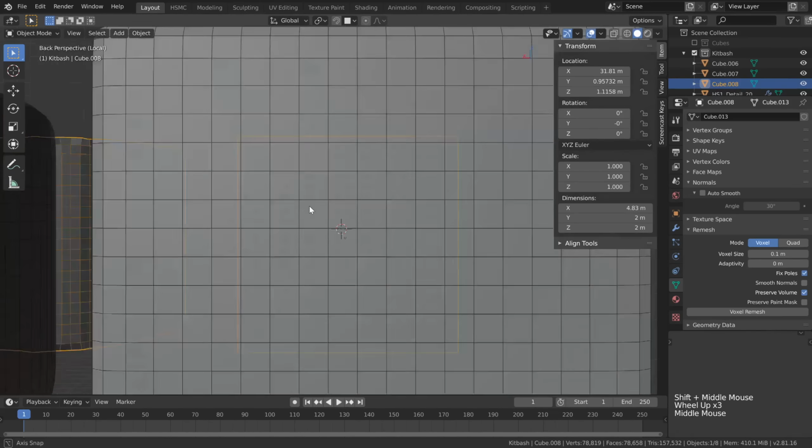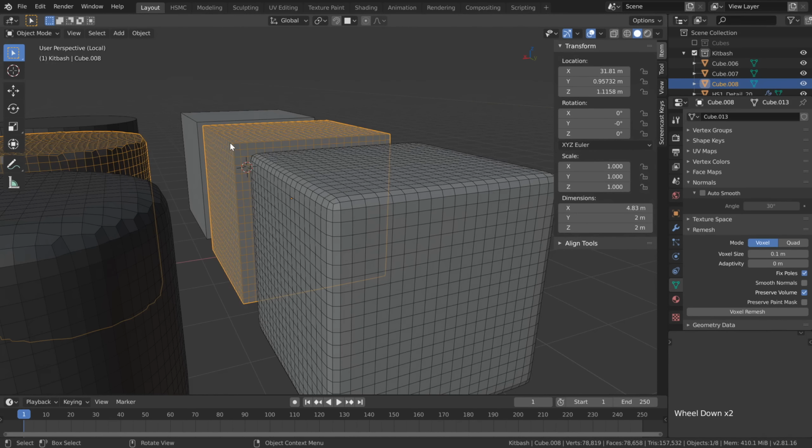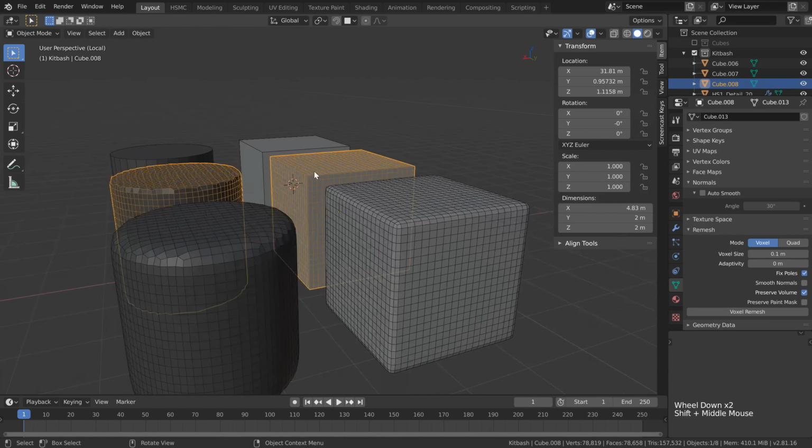You can see that here the cube is being rounded out a little bit more as compared to this one, which is preserving the volume. This generally gets more and more extreme depending on the voxel size, but in general it helps to have a more accurate result, so leaving this on is a good idea.